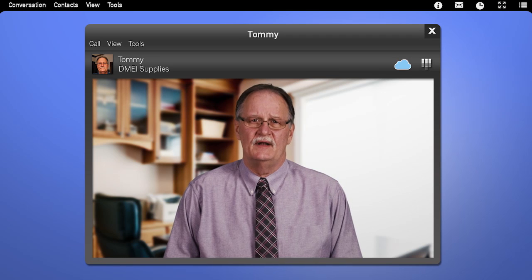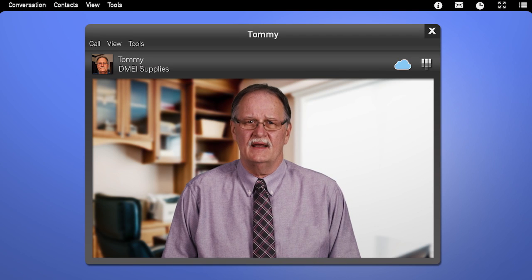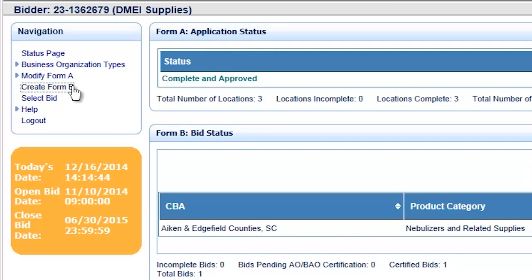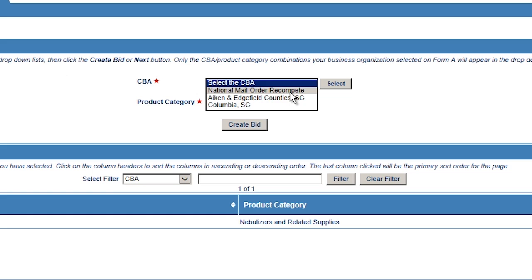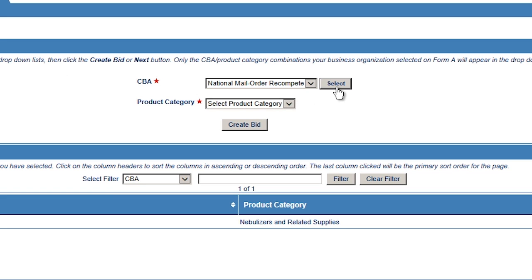That seems straightforward enough. What if I want to bid on other product categories and CBAs? You'll click Create Form B on the left side of the page. This will take you to the screen where you can select another CBA and product category combination from the drop-down menus and start your next Form B. Remember, you will have to complete one Form B for each competition that's a CBA product category combination.